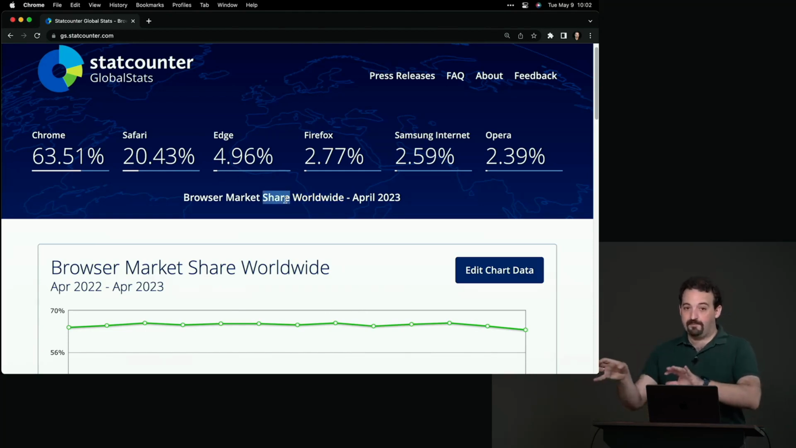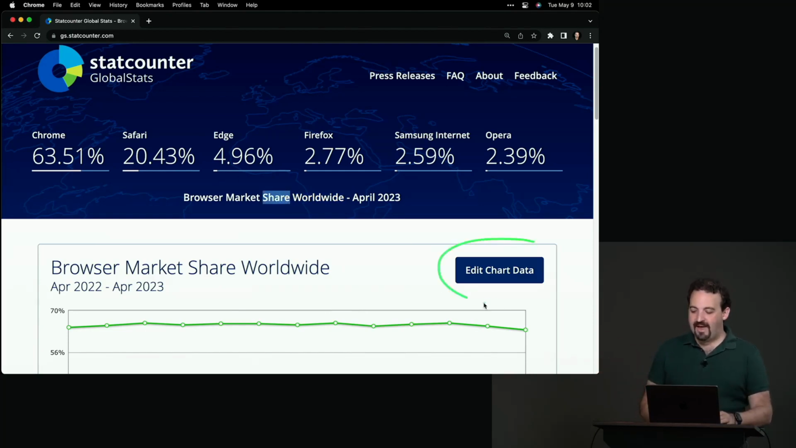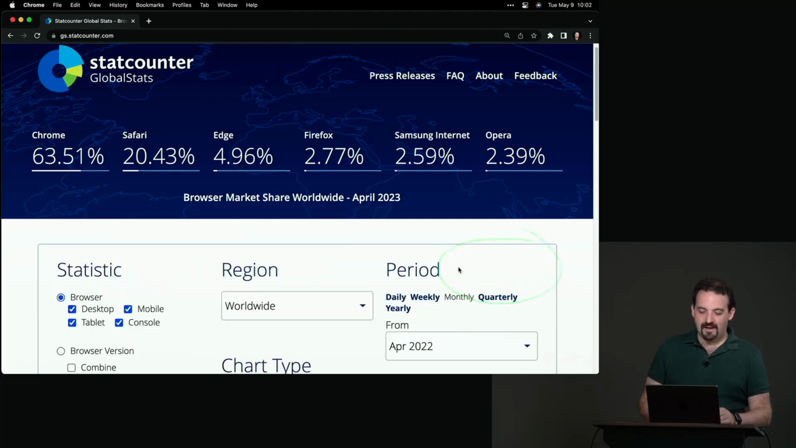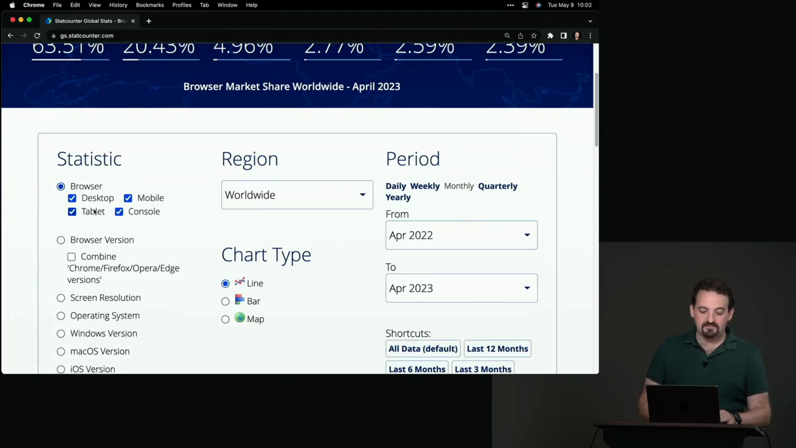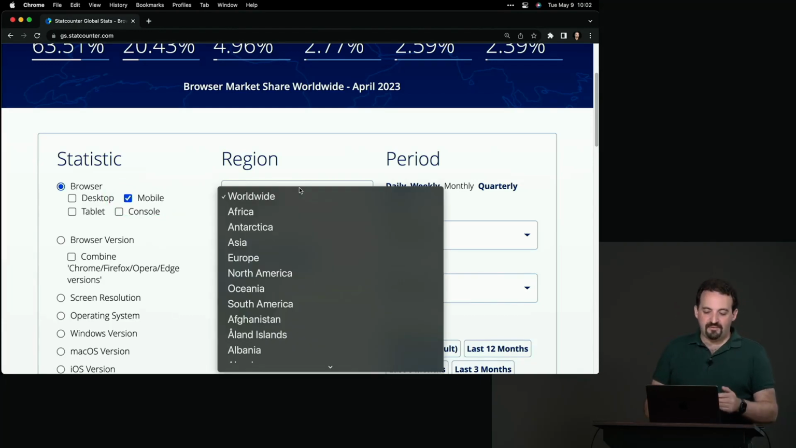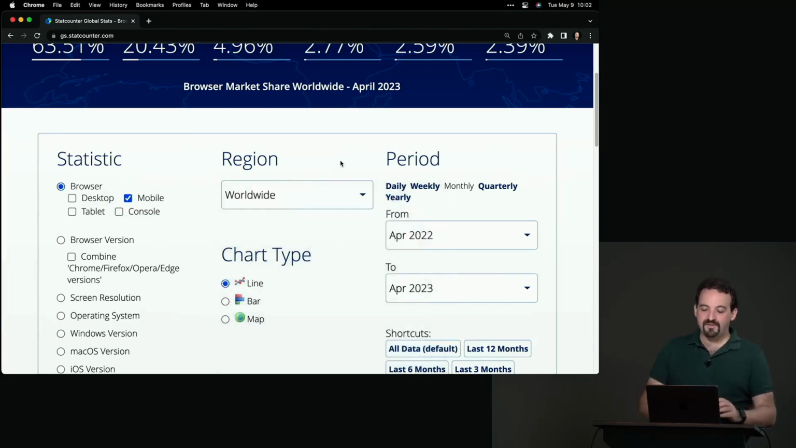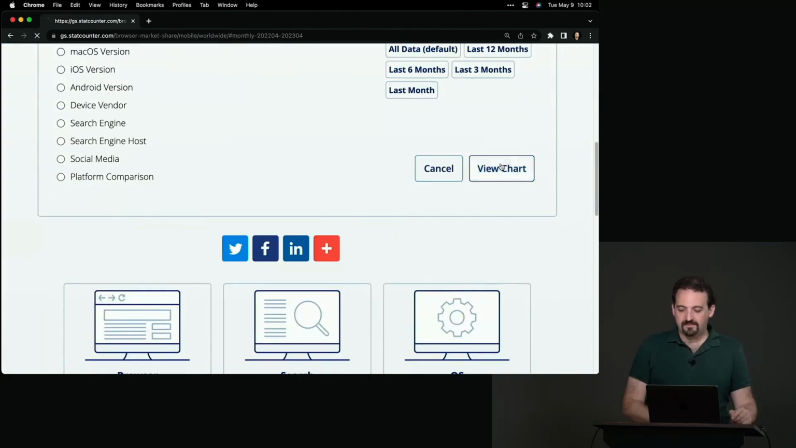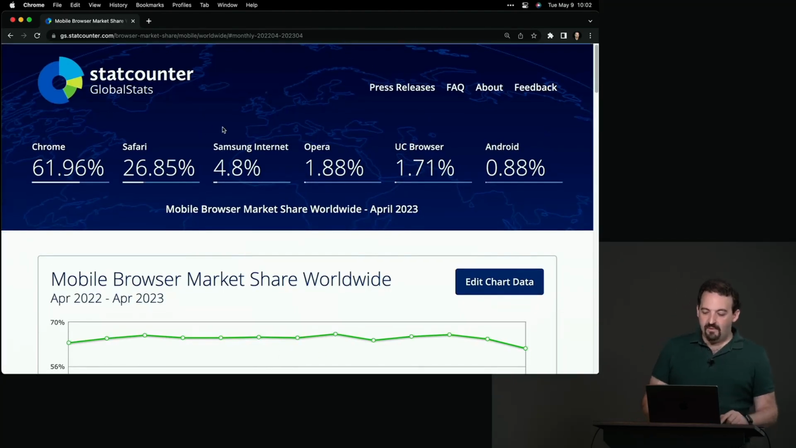And that's desktop plus mobile. But I can go and edit this chart and select only mobile. I can even unclick tablets as well, so focusing only on the problem of mobile devices, okay? I can also select by region, so you can see how this is different in different regions of the world, even countries. View chart. And now we will see that we have users on Opera.